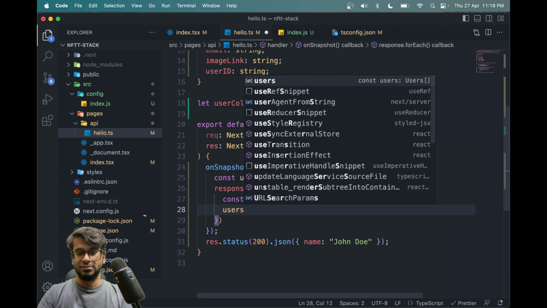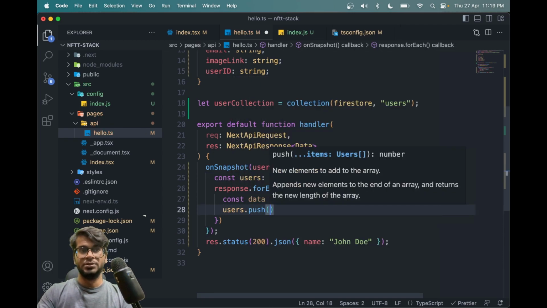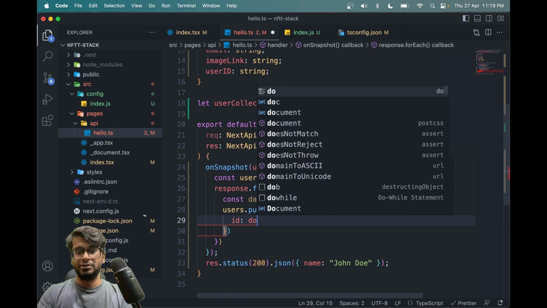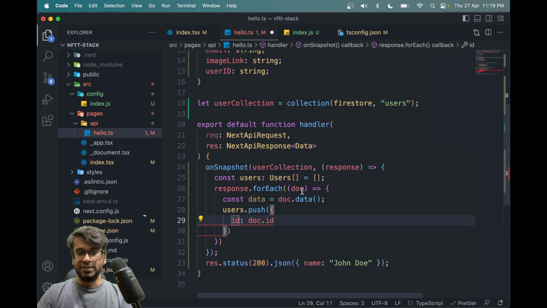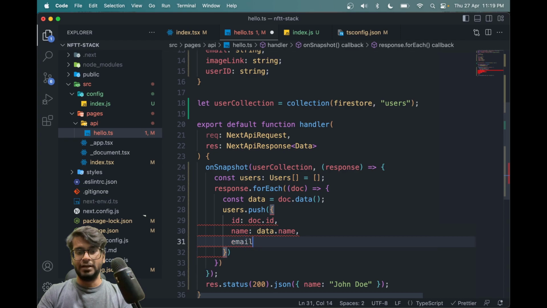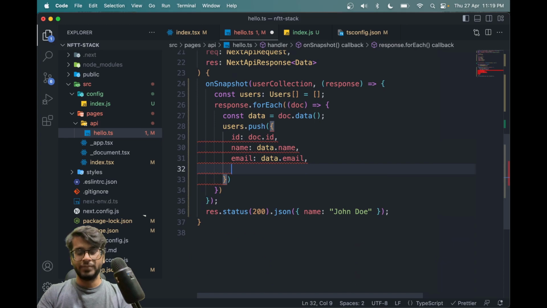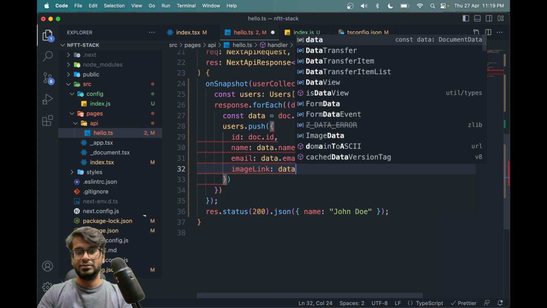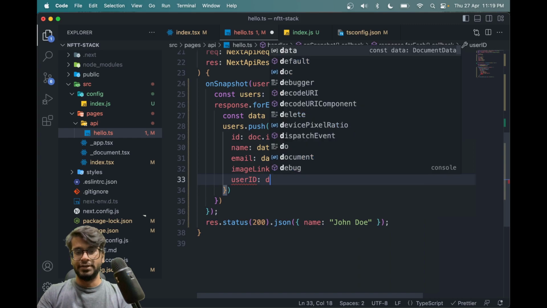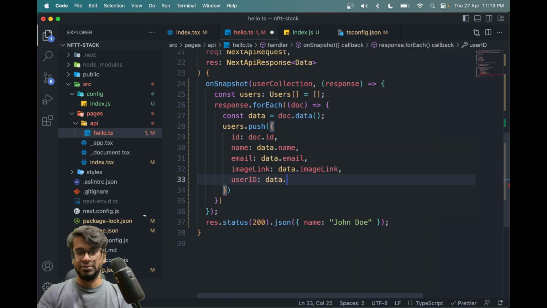So users.push. Then we will have the ID, which will be document.id from this document. Then we will have name as data.name. Then we will have email as data.email. Then let me see, image link, which will be data.imageLink. Then the user ID, data.userID.